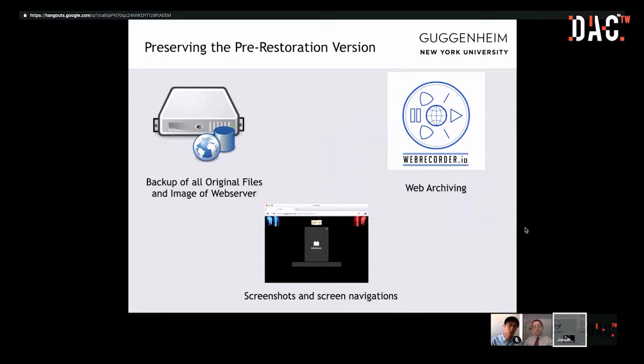before the restoration. So a disk image is basically a copy bit for bit of the hard drive of that web server. And this gives us basically a historical snapshot of the server environment, as well as the software dependencies that are required on the server to run Brandon.